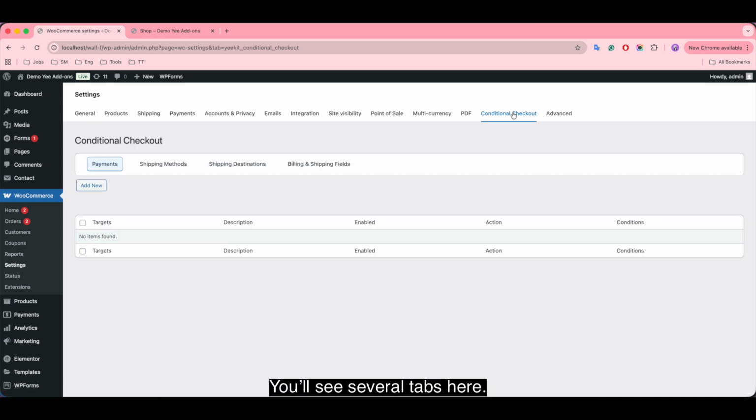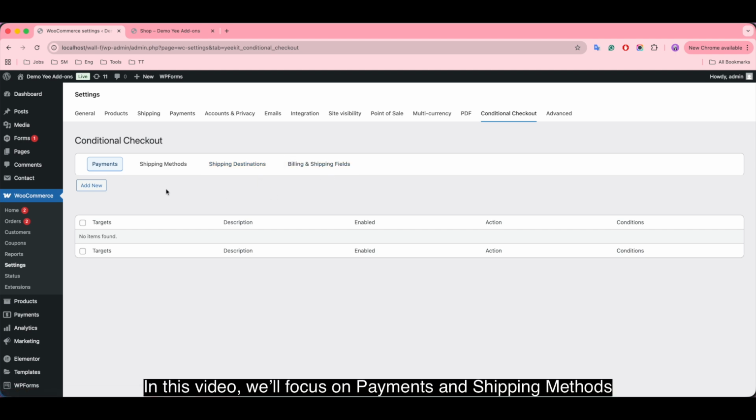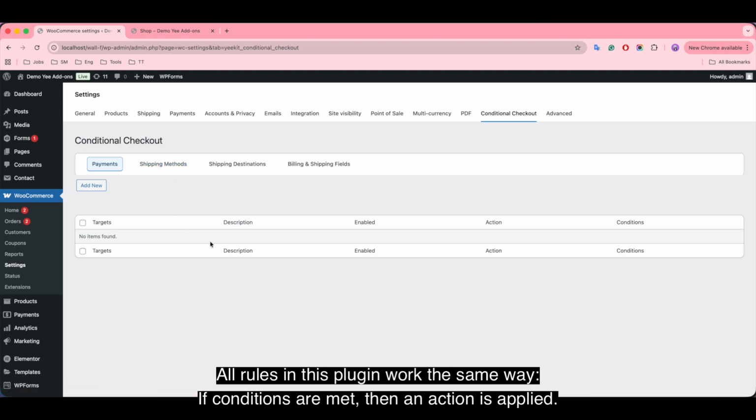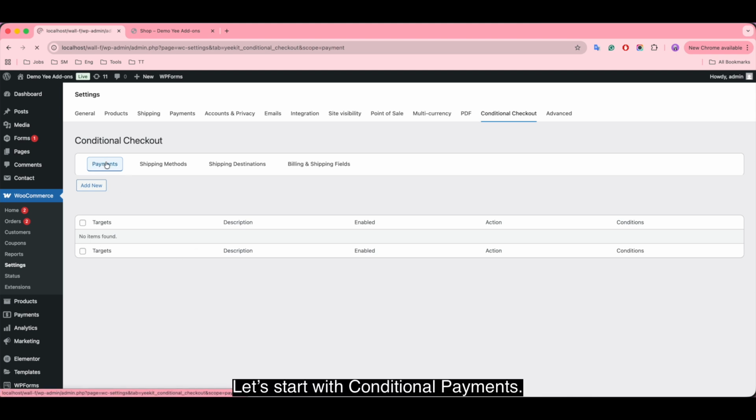You'll see several tabs here. In this video, we'll focus on payments and shipping methods. All rules in this plugin work the same way. If conditions are met, then the action is applied. Let's start with conditional payments.